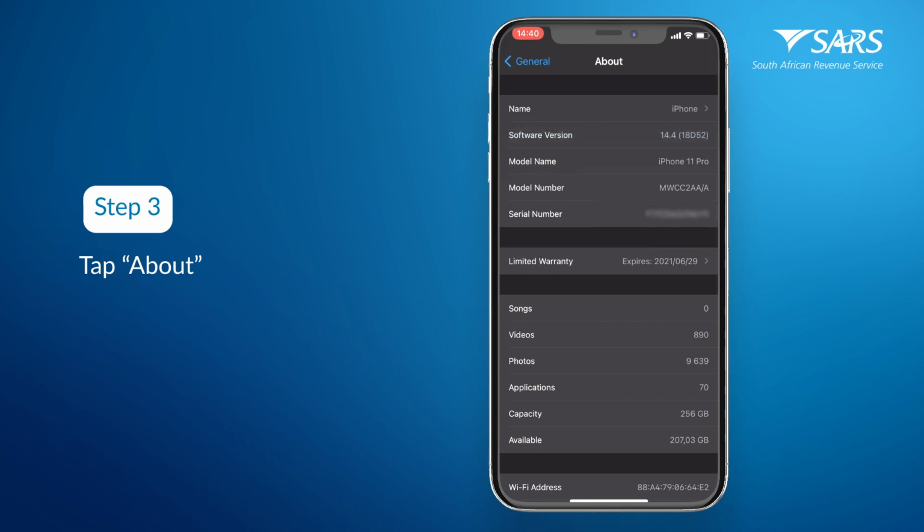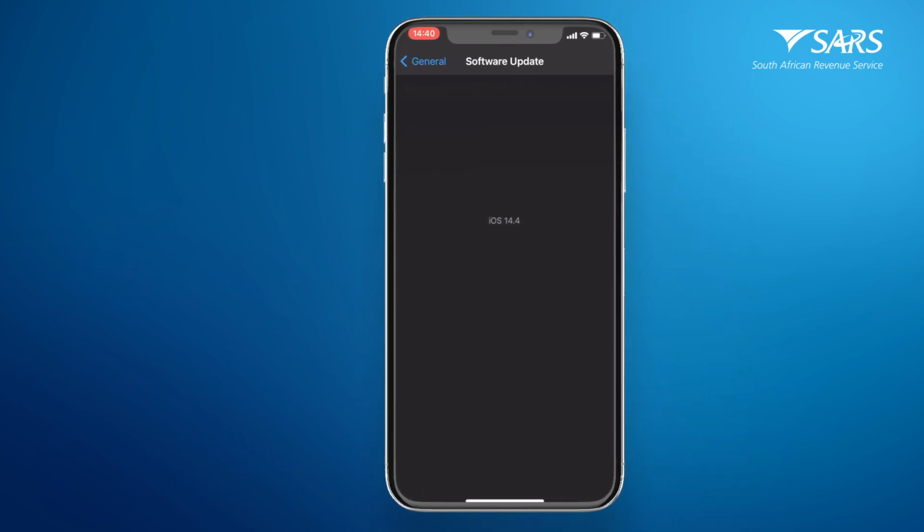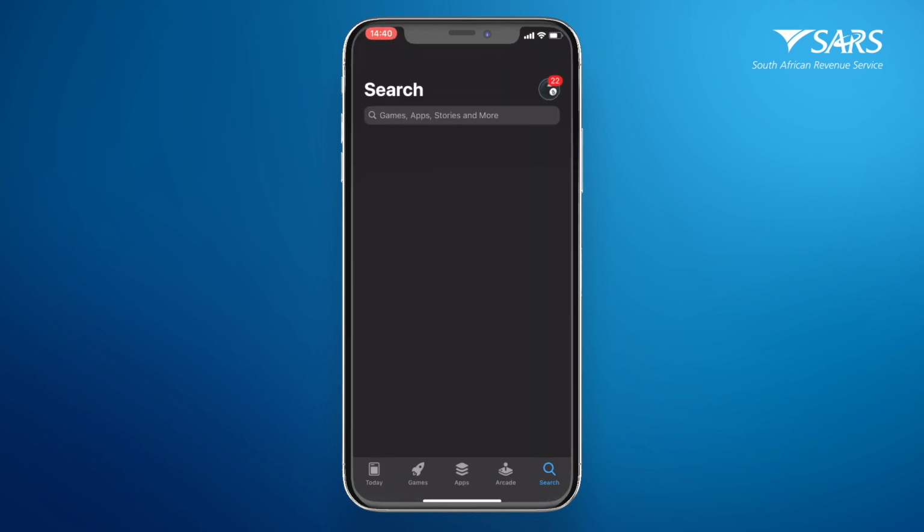If the current version is lower than 10, you will need to go back to Settings and under General, tap Software Update. When you have installed the latest version of the operating system, you can download the SARS MobiApp from the Google Play Store, Huawei App Gallery or App Store.